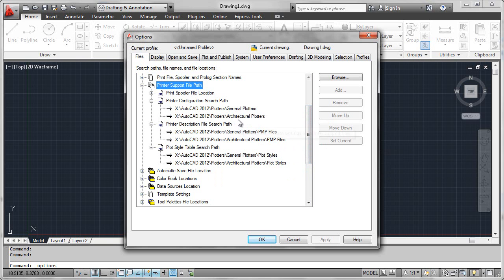So it now becomes very easy to break your plot configurations into things that may be discipline specific, as I've done here, or to keep all your general plotters in one particular kind of folder. Another example might be, maybe you have plotters that are specifically for use at another office, so your breakdown may not be discipline, it may be geographical. Let's take a look at how this might work.